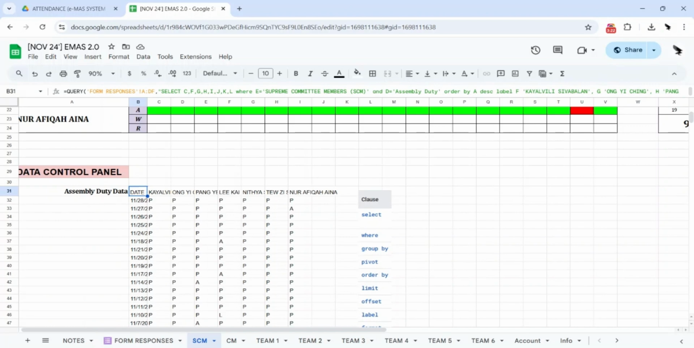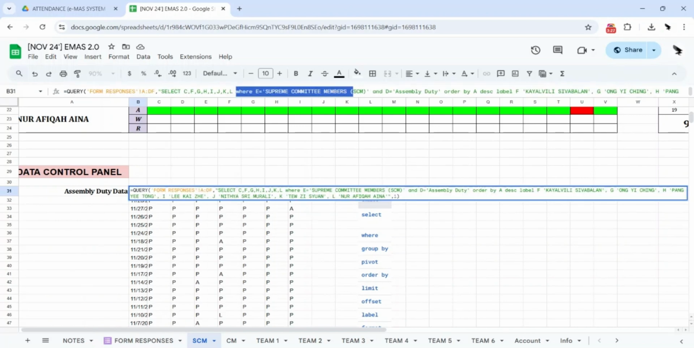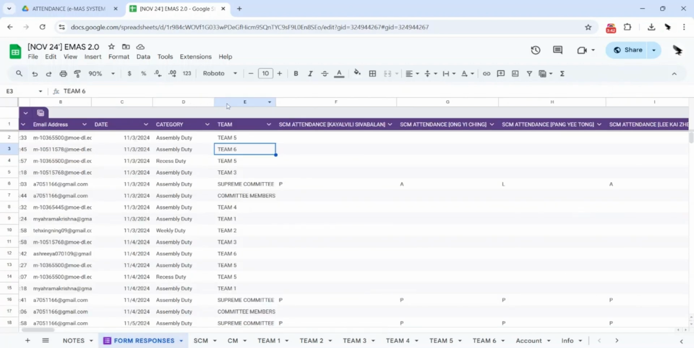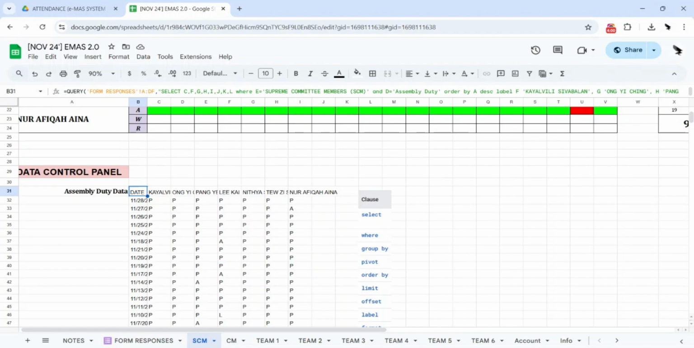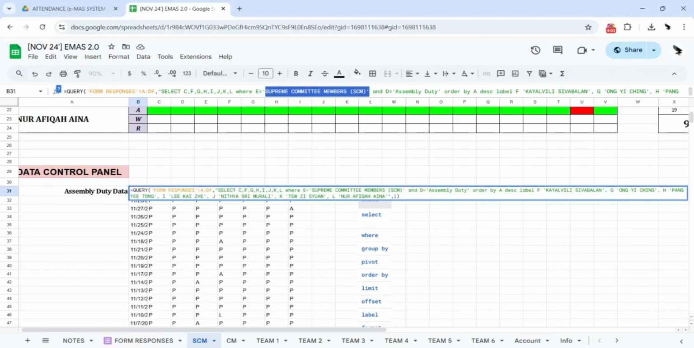What is the condition? What are the terms and conditions that we want? So where E is Supreme Committee members and D is assembly duty means that I want the data only from Supreme Committee members and also assembly duty, which are in column E and column D. You can see column E is team, so team is Supreme Committee member, and column D is category. In category, we have assembly duty, recess duty, and also weekly duty. I only want assembly duty, so I ask the system to provide us the information about the Supreme Committee members and the assembly duty.